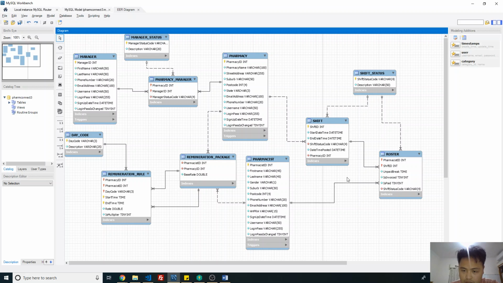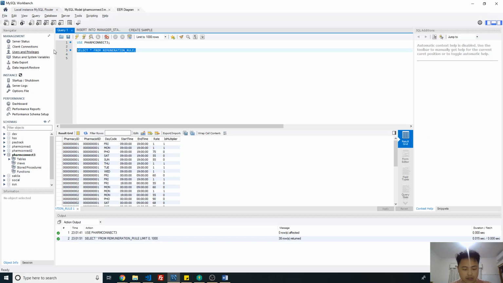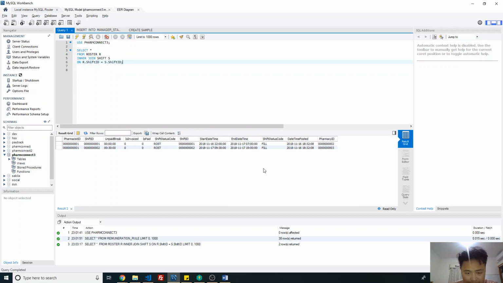I'll just do a quick select and join these two tables together and have a look at what we have. So select everything from roster, and then we'll inner join that. Inner join shift on, and because I designed this, I know. Let's just make this look a little bit neater. Let's give this an alias of R and an alias of S. Very, very smart of me. Very creative. And I know that is the foreign key. Let's have a look. Great. So I got two sample data in there.